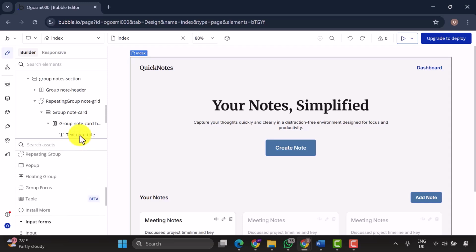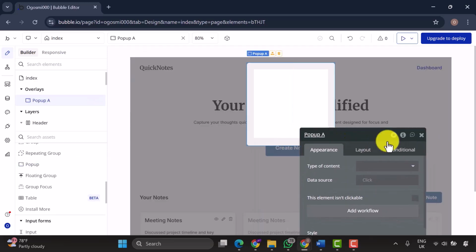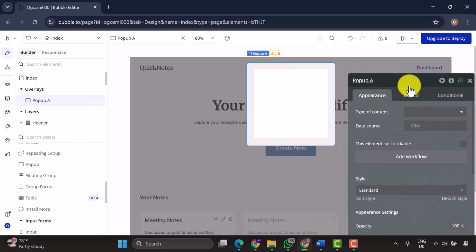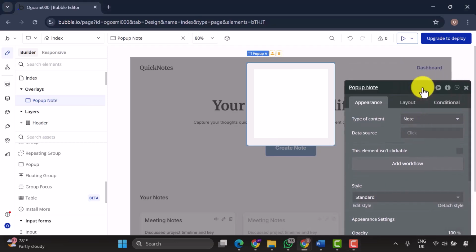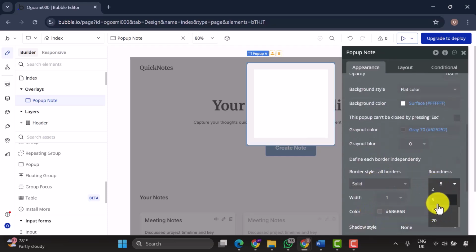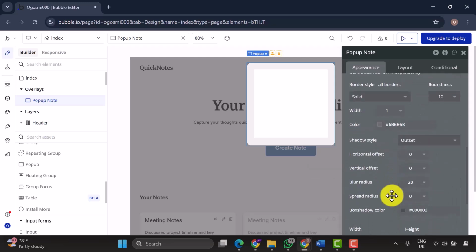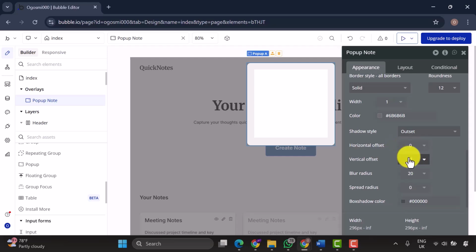So under the Containers section, select Pop-up and drag onto the canvas. Now we're going to adjust the appearance and the layout. So the type of content is Node. Now I want to change some properties. We set the border style to solid and the roundness wheel to adjust to 12, and the width we leave it as 1. For the shadow style, we select Outset. Horizontal offset we set to 0. The vertical offset we set to 20. Blur radius we set to 25. And then for spread radius we set to -5.